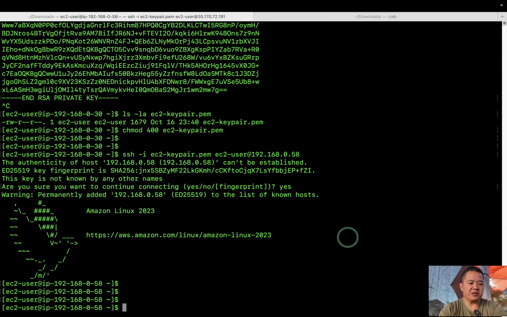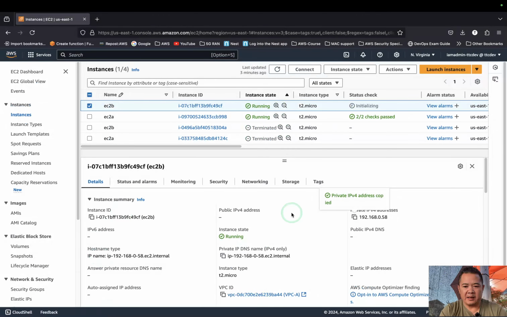And now I am in EC2B in the private subnet. So the IP address for that is 192.168.0.58. So let's take a look. And 192.168.0.58 for EC2B. So that's good.